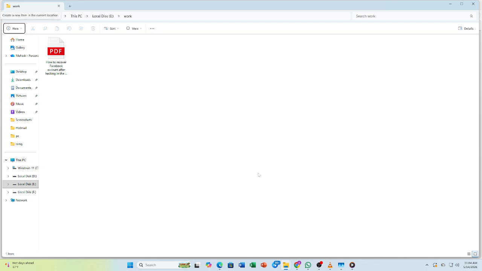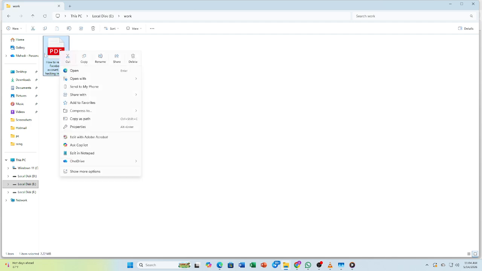Hey everyone, in this tutorial, I'll show you how to convert PDF to Word on a PC for free in 2026. So if you have a PDF file and you want to edit it easily in Word, this guide will help you do it step by step.